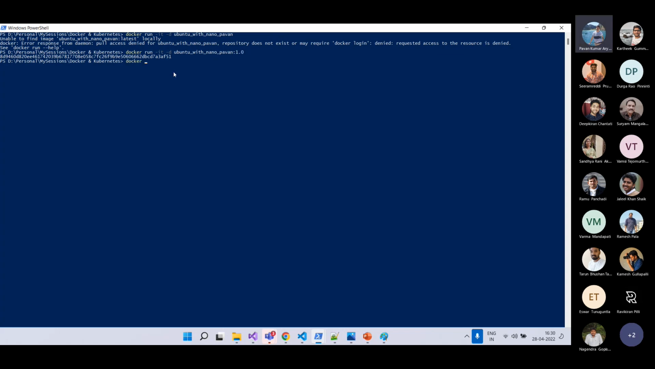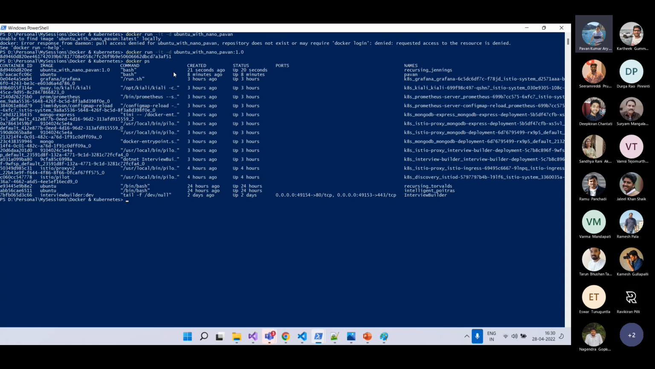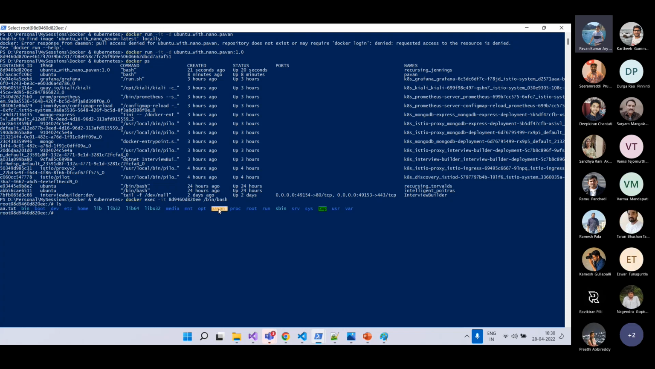Okay, so now coming back to Docker PS. So this is my container, right? Now if I get inside this container, -it, and then /bin/bash. You can actually see this is the text file which I created, and also this is the folder which I created. These changes I initially made inside this container.